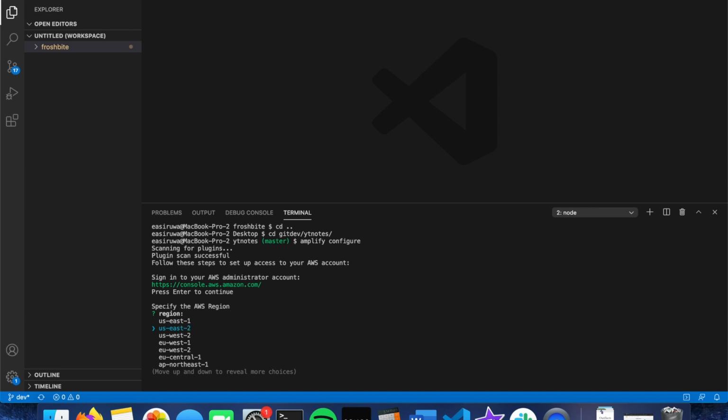And then you specify the region. I'm in US East 2. So to set up your app, you need to create a user that has admin privileges for your web app. And so this is called an IAM user in AWS. And so right here, we're just going to give it a name. I'm going to call it YouTube Notes Admin.